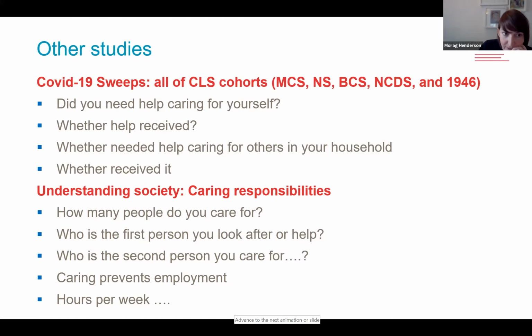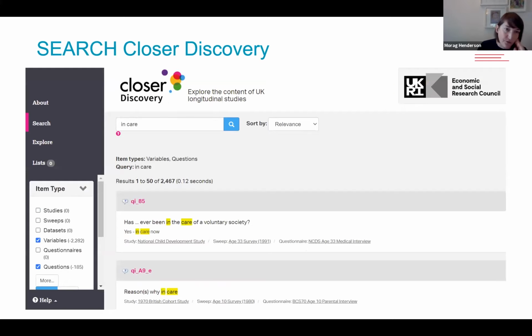In order to harvest this, I went to a search tool that the ESRC also funds called Closer Discovery. You'll see I've taken a screen grab from it. On the left-hand side, I've selected the variables that I want to be searched for, or the question wording. Within the search bar, I typed in care, caring, carer, in care, various iterations of that. What you see is that the results come up with the study name, NCDS in this case, at age 33, so that was a 1991 sweep, and it was in the medical interview section.